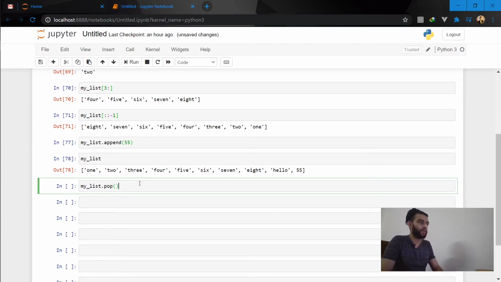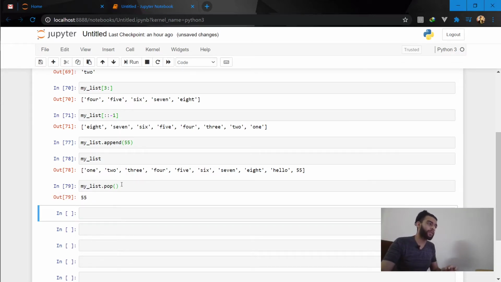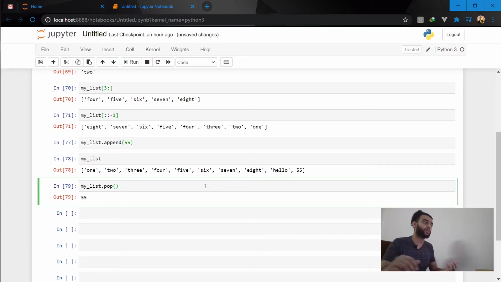If you wanted to pop any other object other than the last, what you can do is you can specify the position or the index which you want to pop. For example, if I wanted to pop 2 from that list, inside those parentheses if I type 1, and then if I run this code, then it will pop 2.